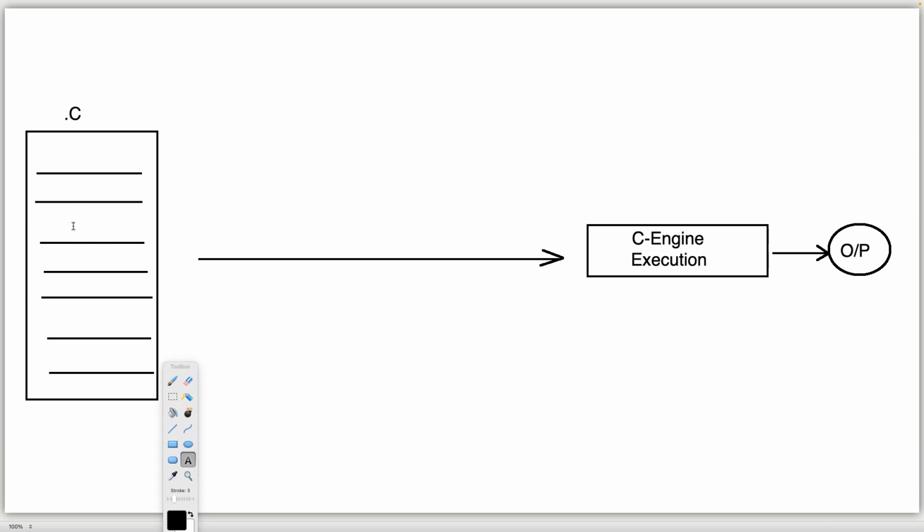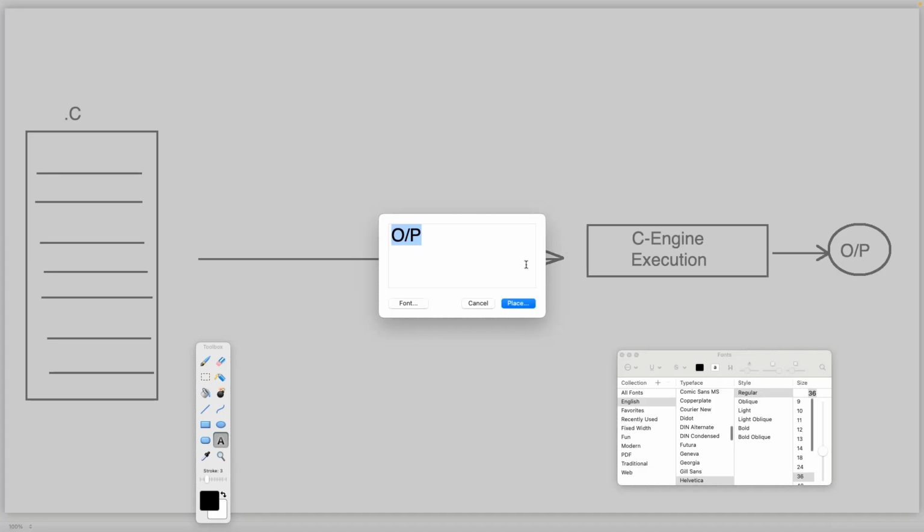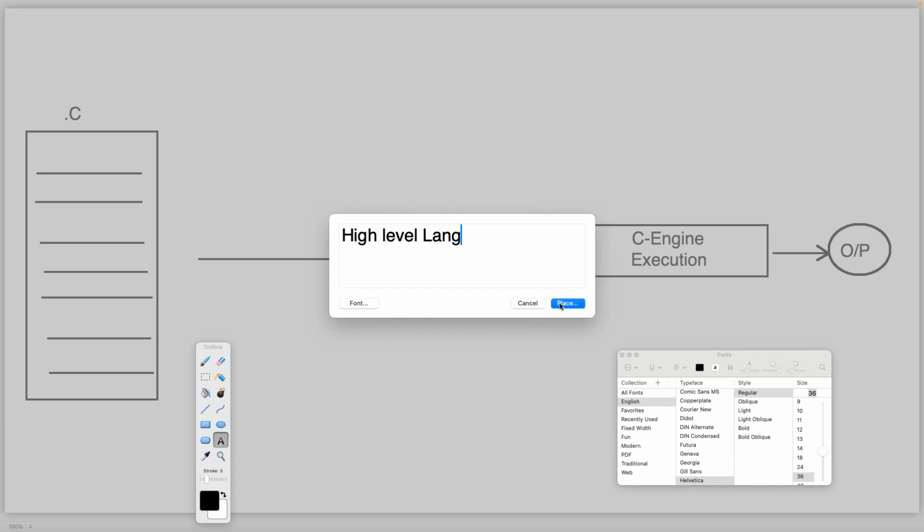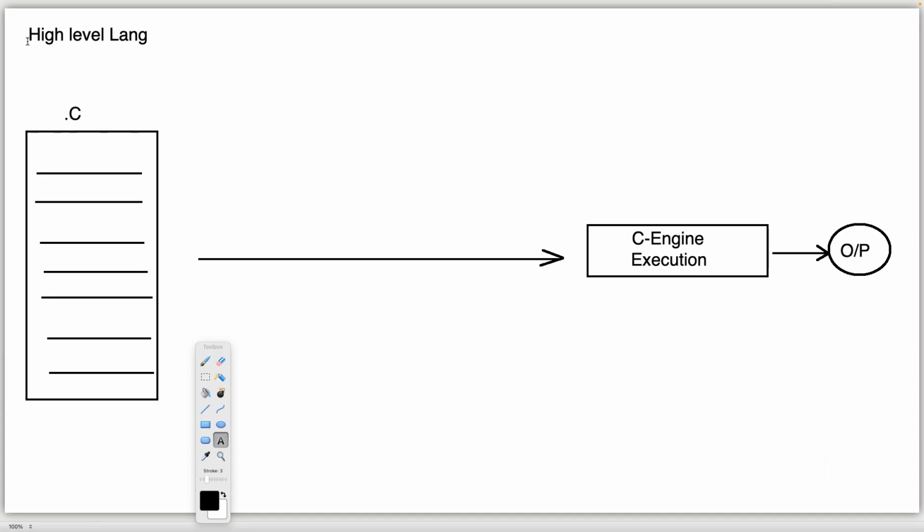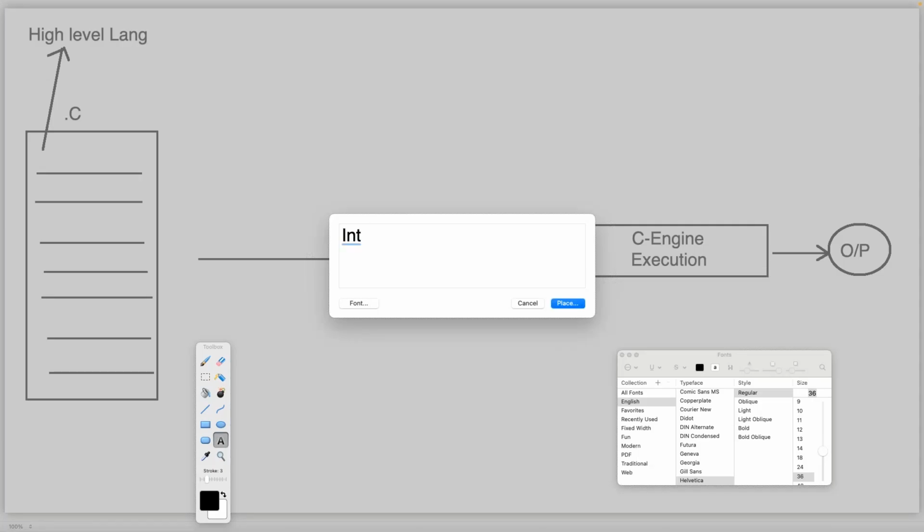Who has written the C program now? Tell me. Developer or not? The developer has written the C program in which representation actually? The developer is able to write the C program in a high level language representation. Can you tell me what this high level language representation is? Any example here?